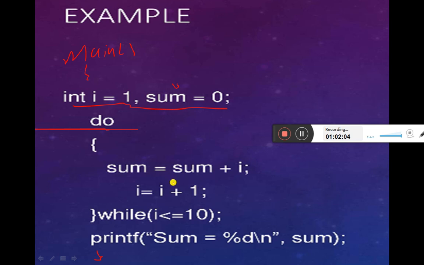The statements remain the same as that of the previous program. Now the condition test is also the same, but it is done at the end. I less than or equal to 10, then semicolon. Now this loop repeats. So we'll execute this statement first, sum equal to sum plus I. So I is initially 1, sum is 0, 0 plus 1 is 1, sum becomes 1, I becomes 2. So 2 is less than or equal to 10, true.